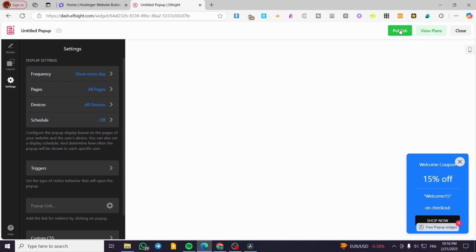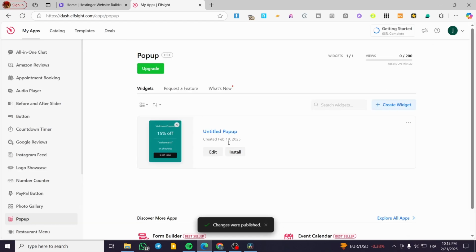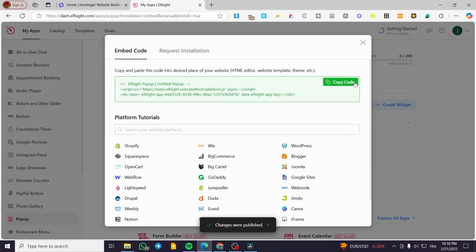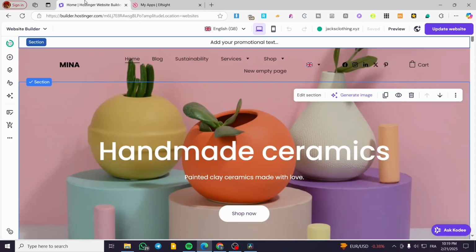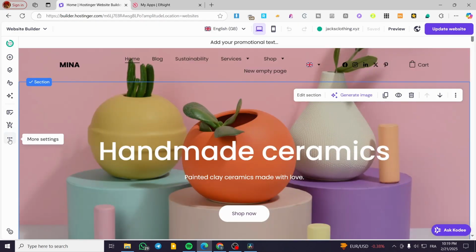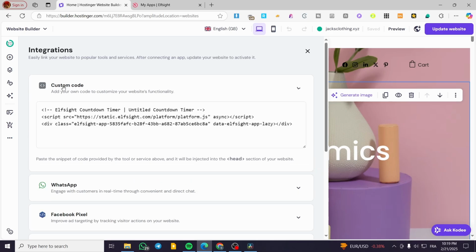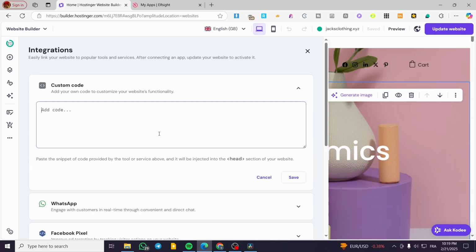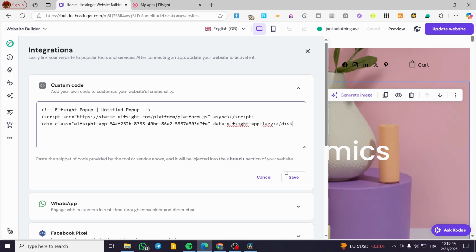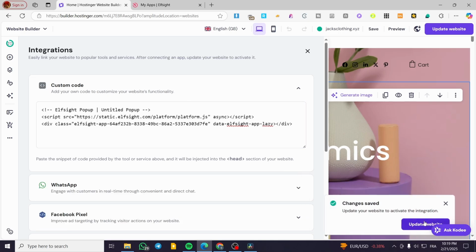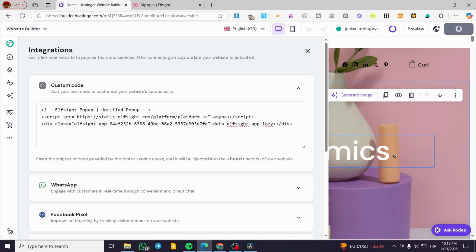Now, after you have set this up, I'm going to click on publish. Now we're going to click on close and click on install. Basically, we're going to copy this code in here, head over to our website, click on the three dots, click on integrations, then you are going to click on custom code. We're not going to add it as an embedded code, but as a custom code that is going to appear right away. So we have this option, so we are not going to be limited.